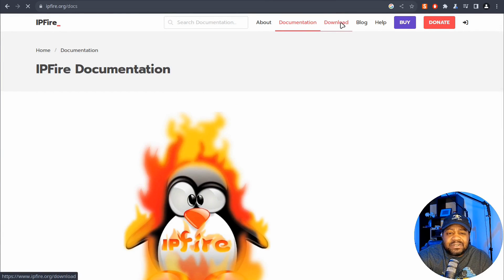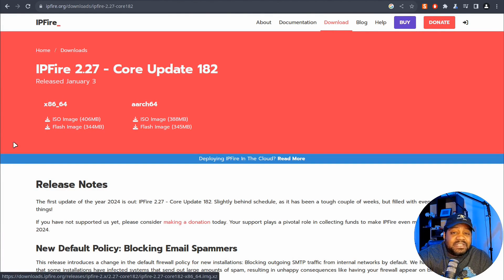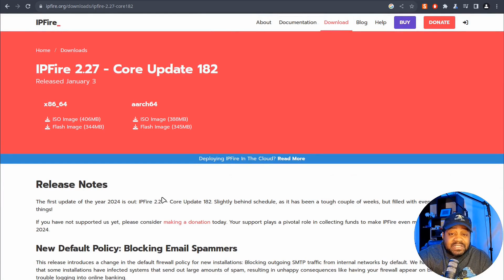All you have to do is click the download button, and that will take you to where you can download it. They got the x86 ISO image. There's the AArch64 ISO image, also a flash image as well. And so just click on whatever you need in order to get installed for your system, and then release notes and all the good information about the actual release of IPFire.